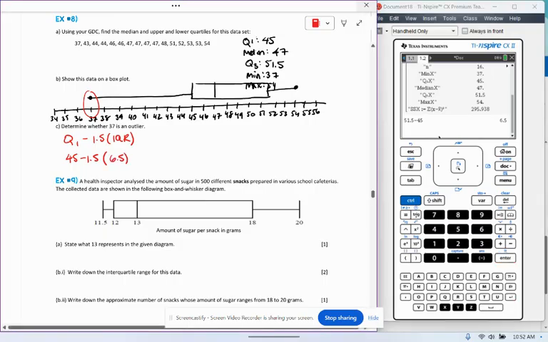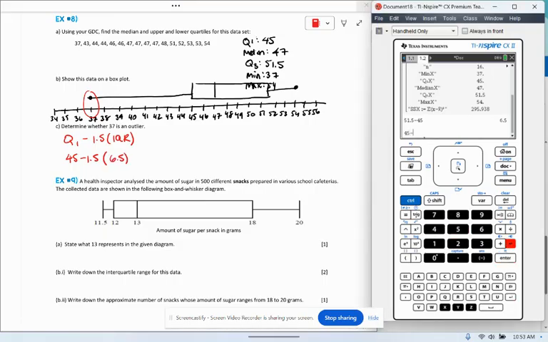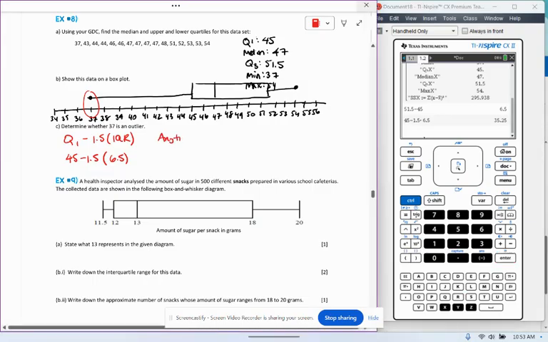So I'm going to type that in. I'm going to do 45 minus, and then I've got 1.5 times 6.5. And I got 32.25. Okay, so anything less than or equal to 32.25 is an outlier.